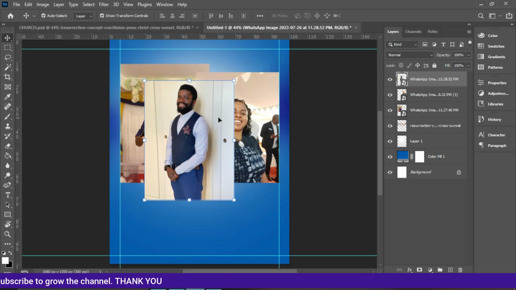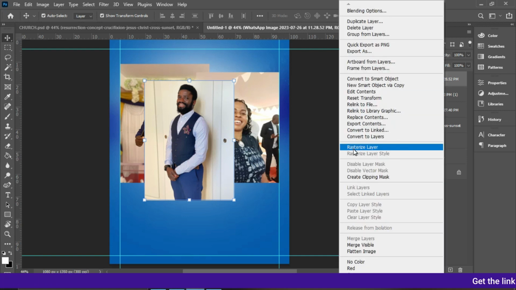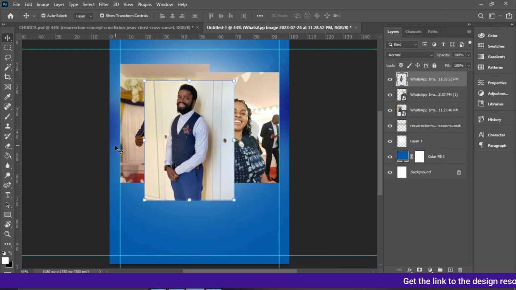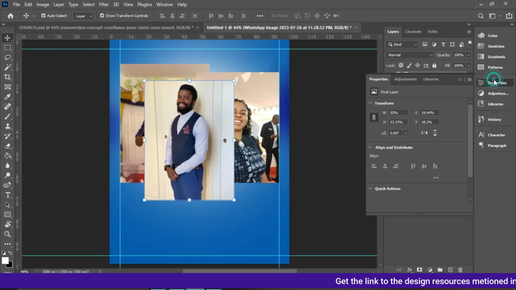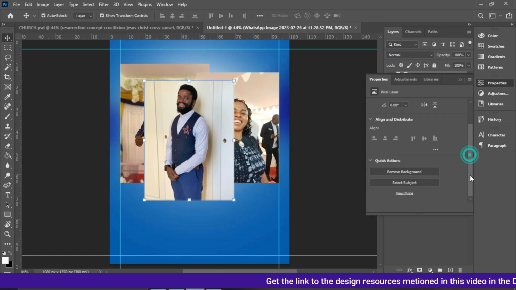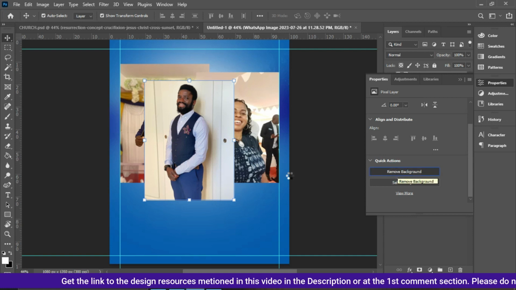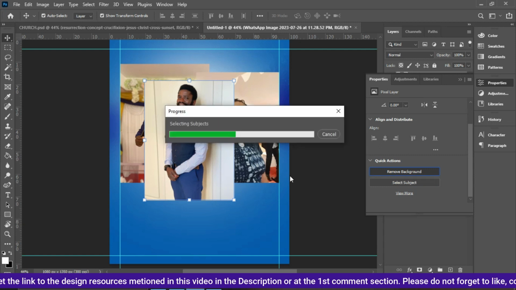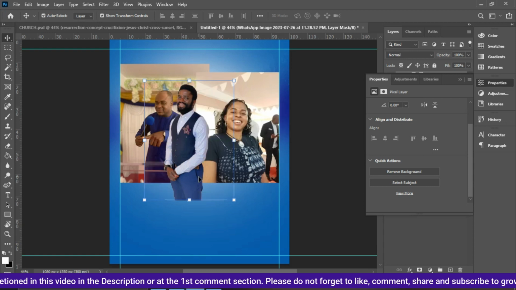That is very simple. So come to the layer side, select the first image that you see, right click it, and then make sure that you rasterize it. And then very simple, go to properties, and with the properties we have what we call the quick action. So you see the remove background there, hit on it, and Photoshop is going to do the work for you in just a few minutes. Okay, so let's allow Photoshop to do its work, and that is it. So Photoshop has done the work for us.